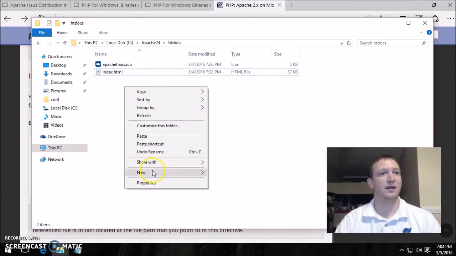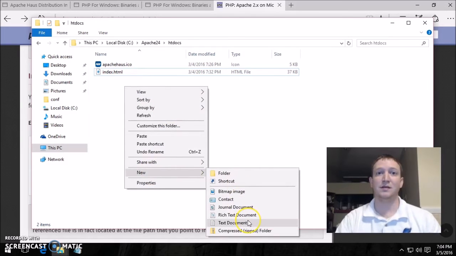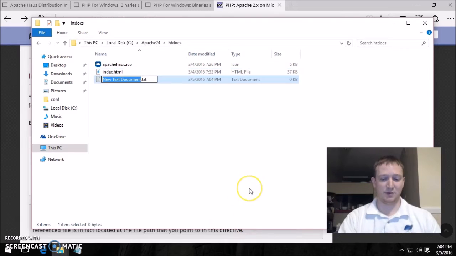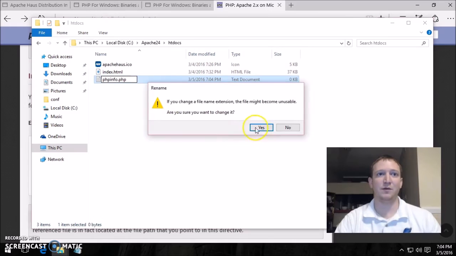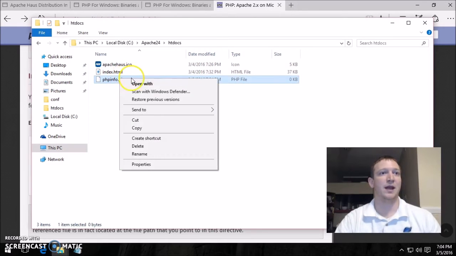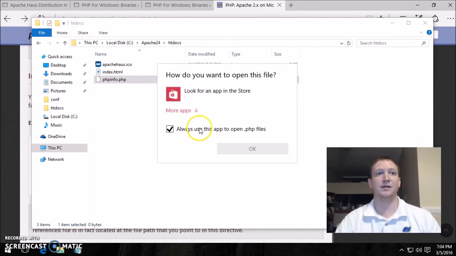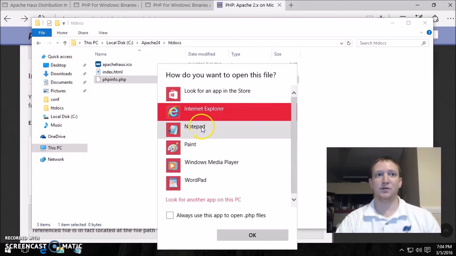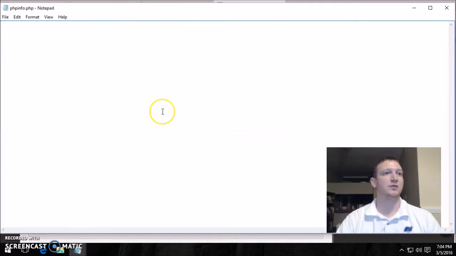But let's go ahead and create a PHP file, because that will determine whether or not PHP is actually working on the web server. Because we want the web server to process and parse PHP files. So one of the things I like to do is create a PHP info file. And we're going to edit it with just Notepad. And obviously, if you're doing a real program, you're not going to want to use the Notepad that came with Windows. But we're just going to use it for now.